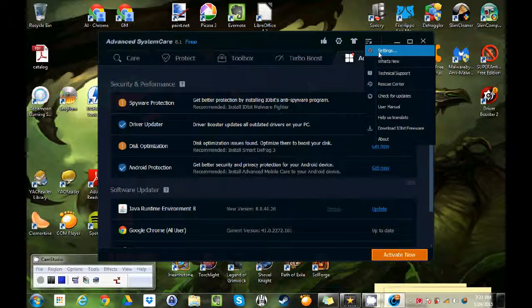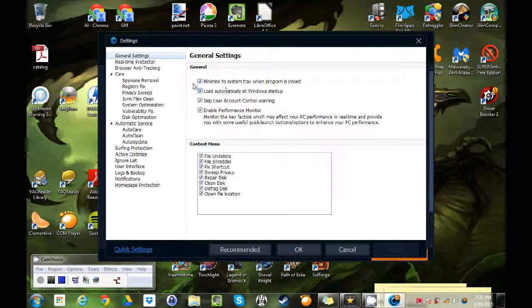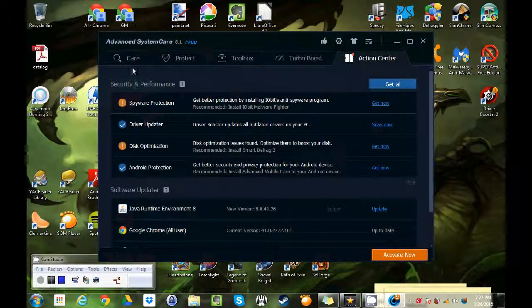I want to click over here and click settings. The first thing I want to do is have it close when I close. I want it to load up just off the icon. Skip user account warning. And I want to disable that performance monitor, that hardware monitor thing, and apply that there. That way it's only running when I want to run it.